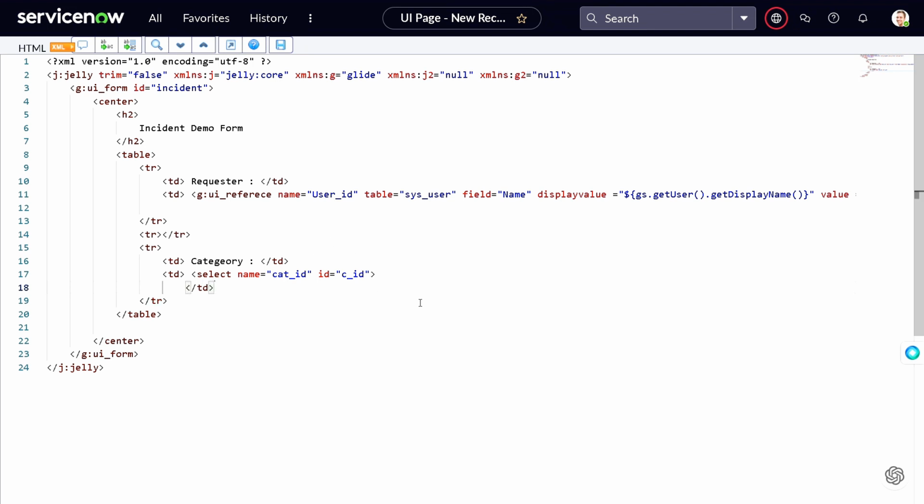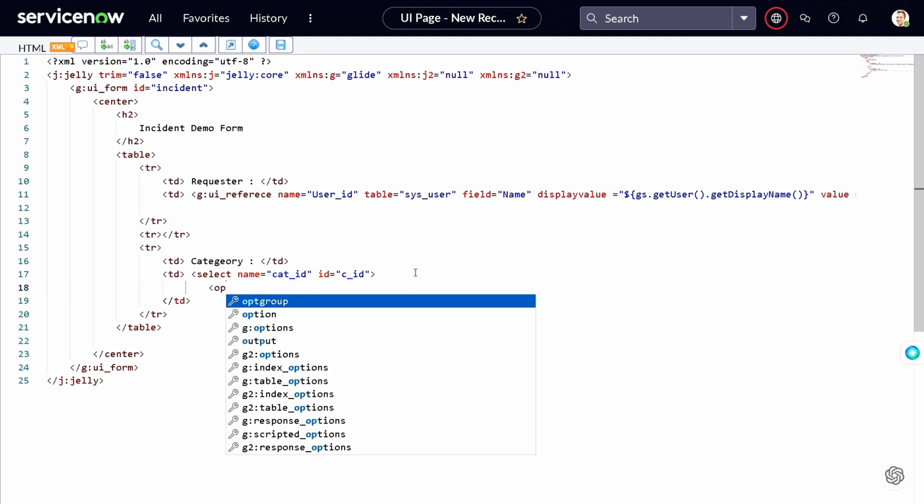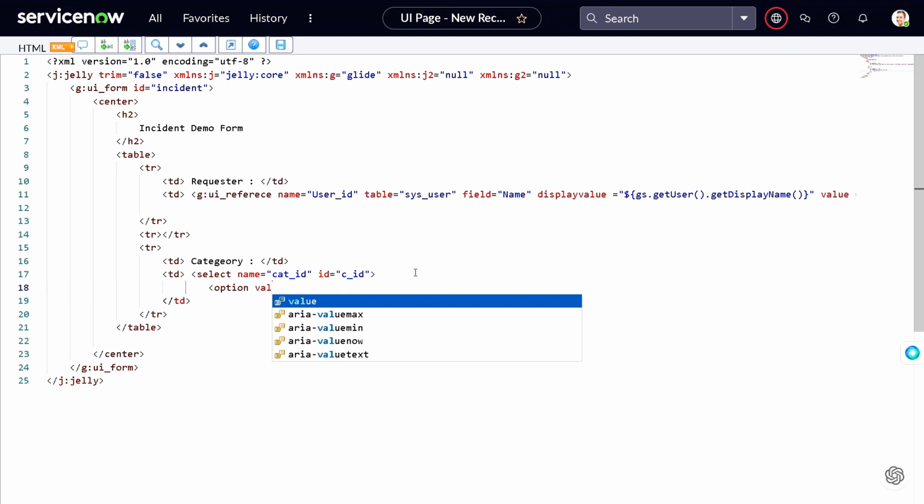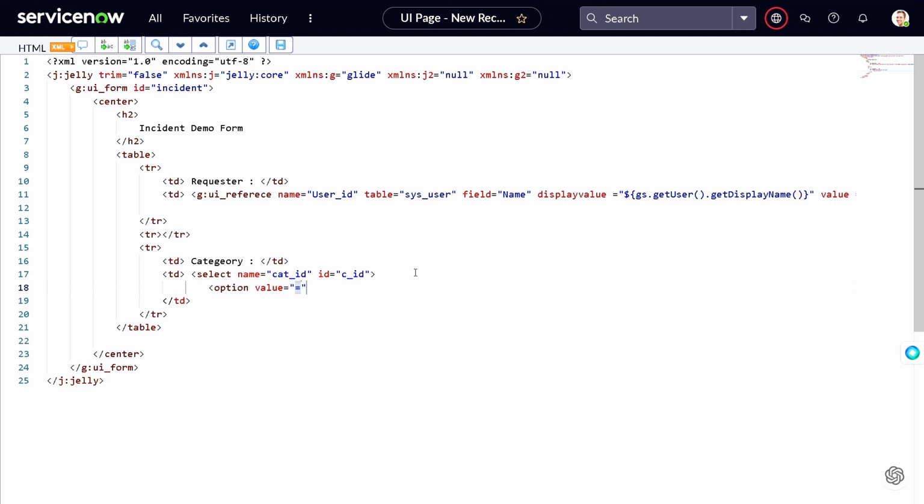Okay. And here let's define the option in between. You can align this out, and then you can give option 1, option value equal to 0, and what will be the display name for it? It's none. None is for 0. Okay, just keep it in mind. So this is the first option we have added.